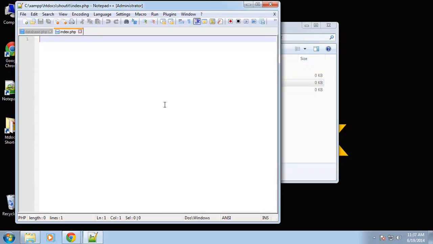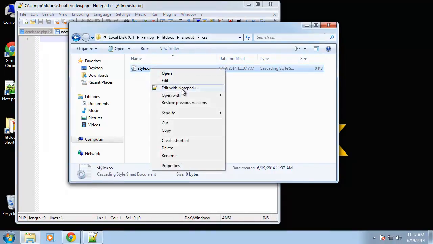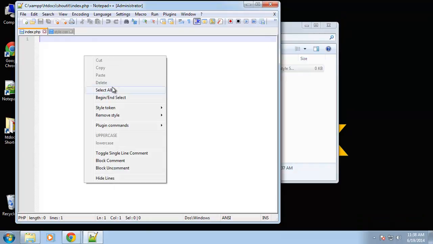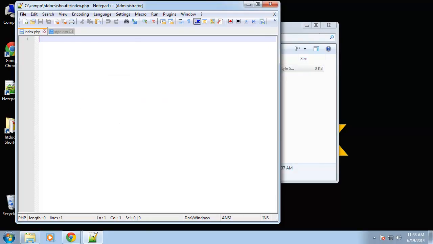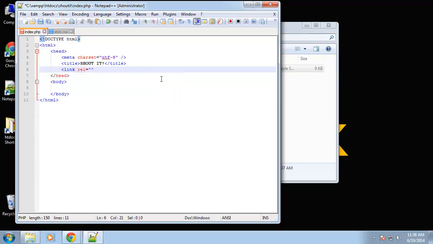Alright, so I'm going to go ahead and open index and style. First thing I'm going to do is just paste in an HTML shell. So we'll give it a title. Now we want to link our CSS file. Right now I'm using Notepad++, and when we get into later projects, when we create more files and folders, I'm going to install an IDE. Most likely it'll be Eclipse, which is really good for PHP development.